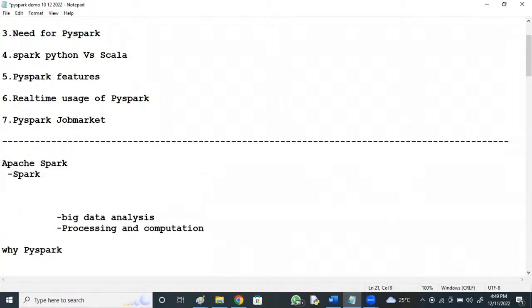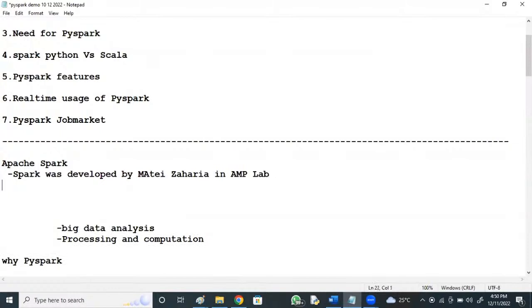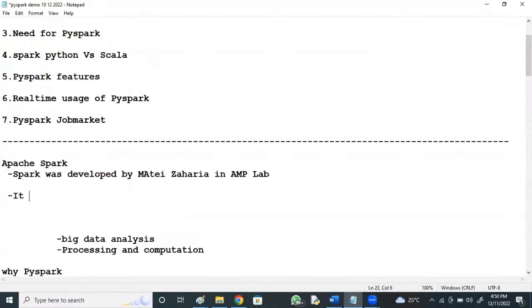Spark was developed by Matei Zaharia in AMP Lab. Spark was open sourced in the year 2010.